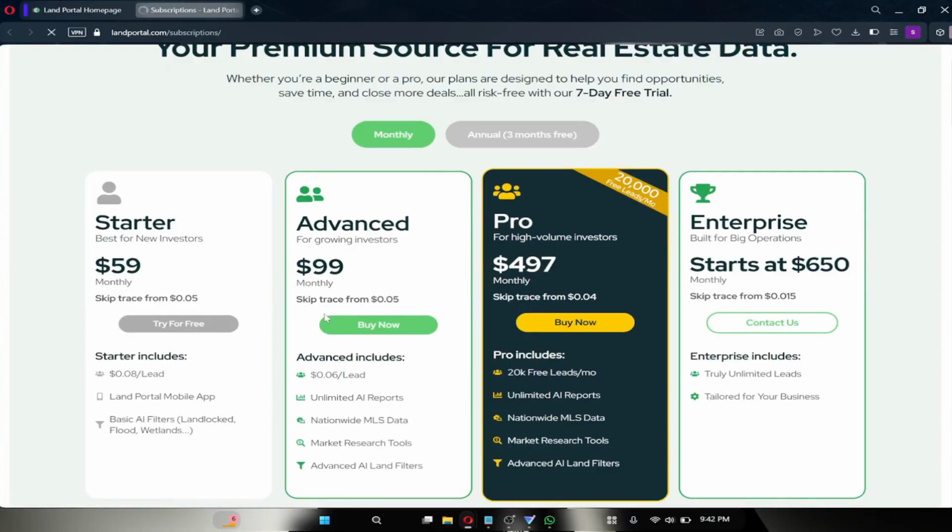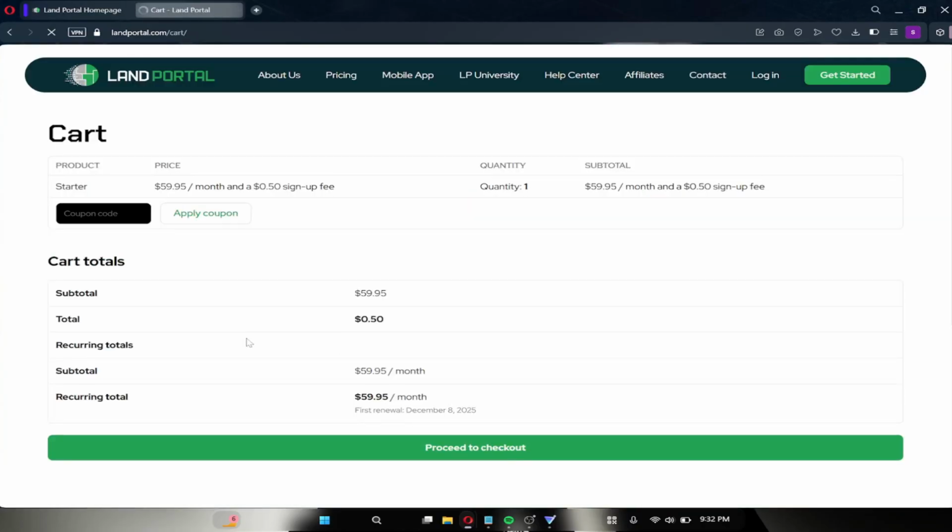After clicking Start Free Trial, you will be taken to a page where you need to choose a plan. You will see different bundles. You can select the plan called Starter. This plan also shows a 7-day free trial. Click on the option that says Start for Free. Now you will be taken to the checkout page.